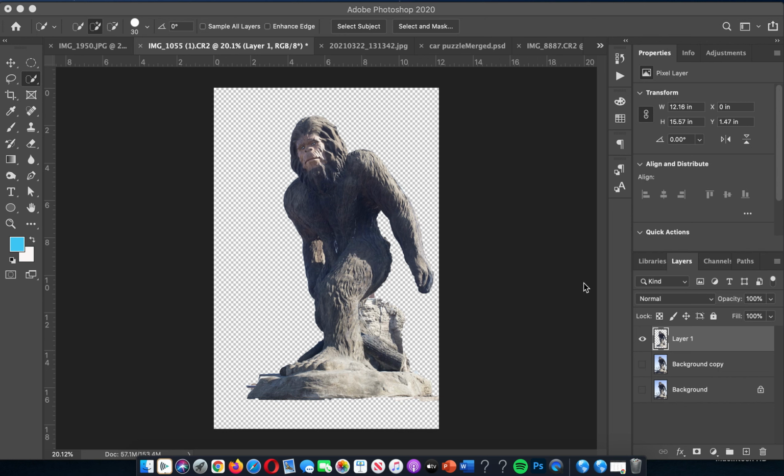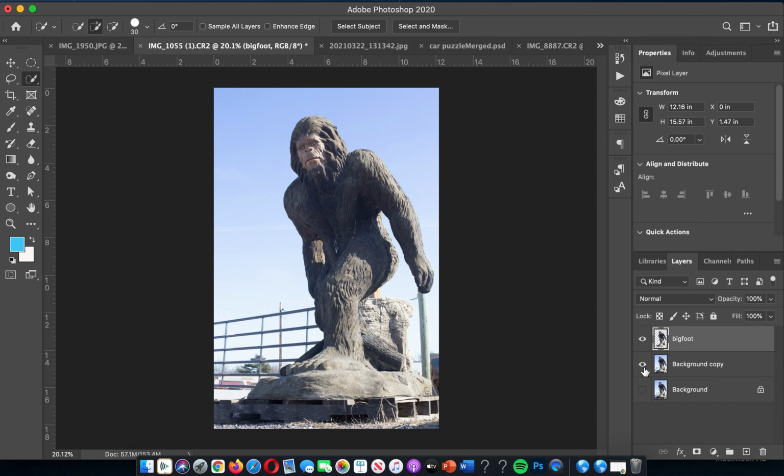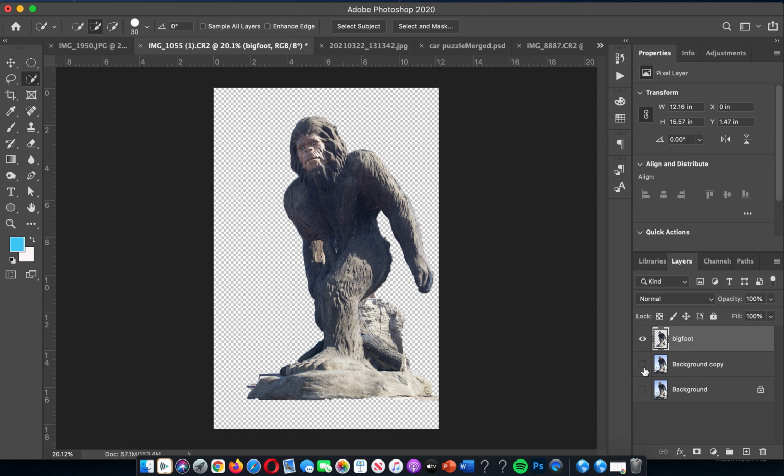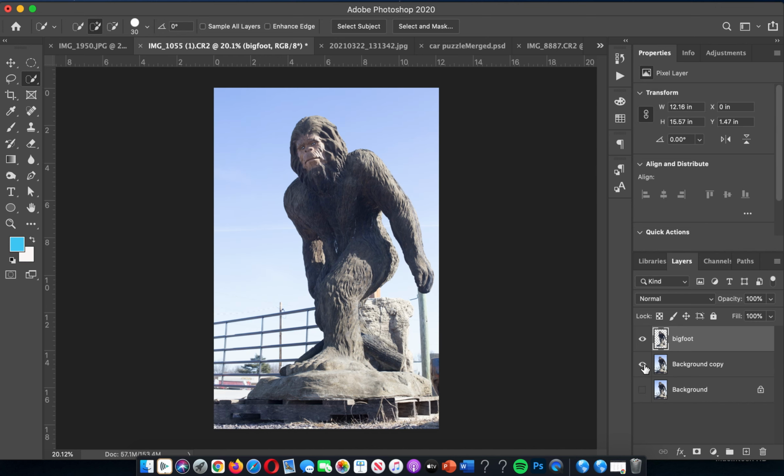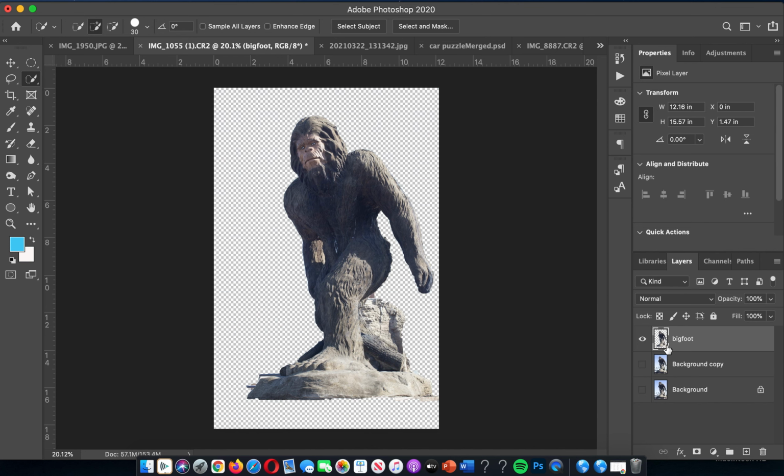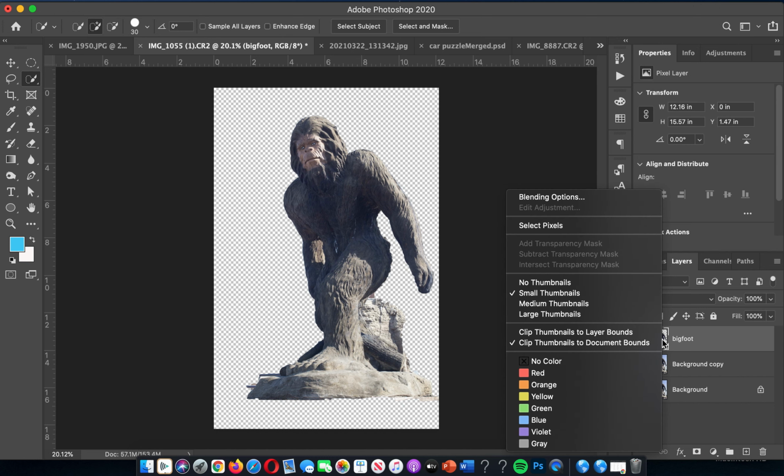Say we have a selection made and we want to save it. So here I have my Bigfoot on a separate layer from the background. So the background color is on a separate layer from the Bigfoot. If I want to select just what is on this layer and I only have the pixels that I want to select, I can right click and go to select pixels.